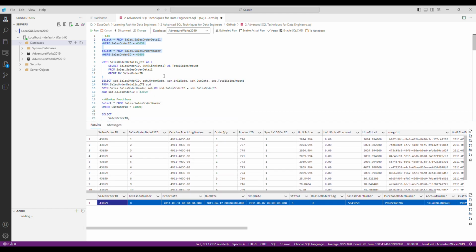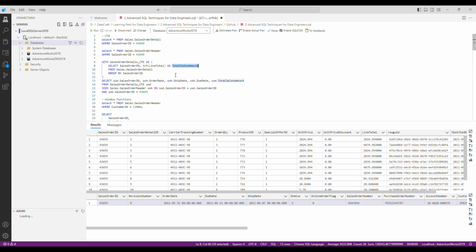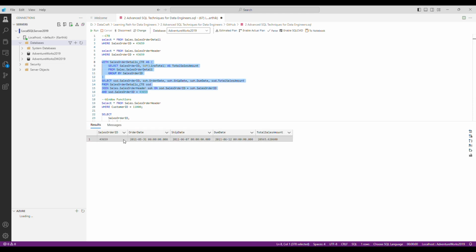What if a business wants to compute the total sales amount of the sales order ID along with its order date, shipment date, and due date? For this scenario, we can make use of CTEs where we have created a sales order detail CTE that basically computes the sum of line totals to compute the total sales amount for each of the sales order ID. And later, this CTE is joined with sales order header on sales order ID to compute for each sales order ID what is the total sales amount and its order date, shipment date, along with the due dates.